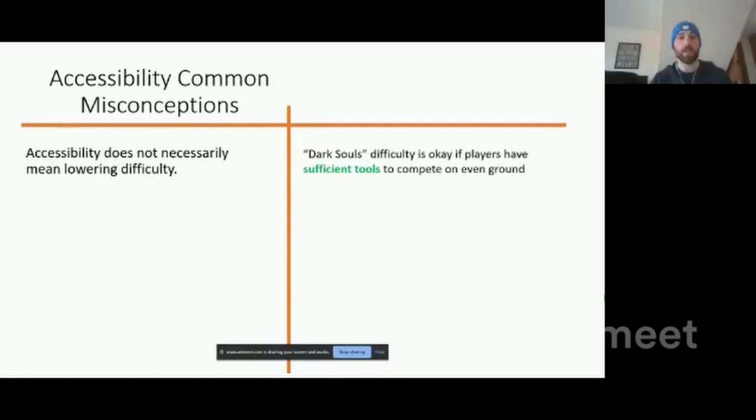My rebuttal would be, a Dark Souls level difficulty is perfectly okay if players have sufficient tools to compete on even ground. What I mean by that is, if you're going to set the difficulty to be really high, a lot of times this difficulty has been set and balanced against players who have access to the whole controller, like able-bodied players. It's about being aware that not all of your players will have access to the full controller. They might be only playing with one joystick and 6 buttons or something like that.